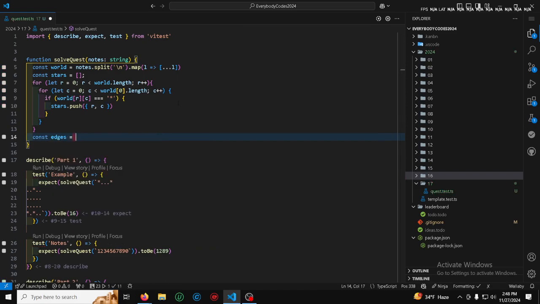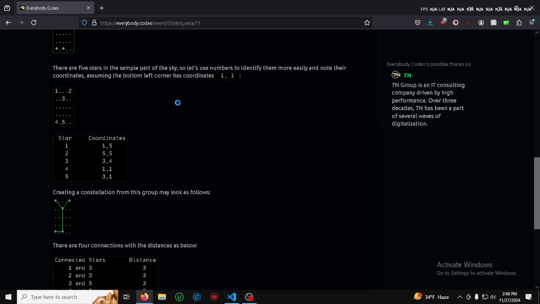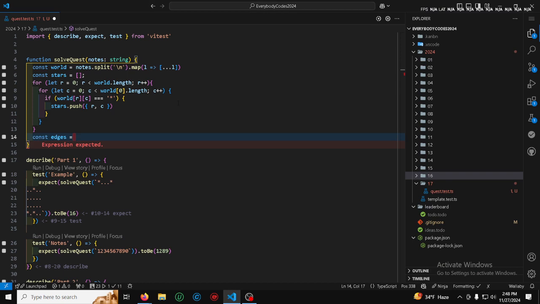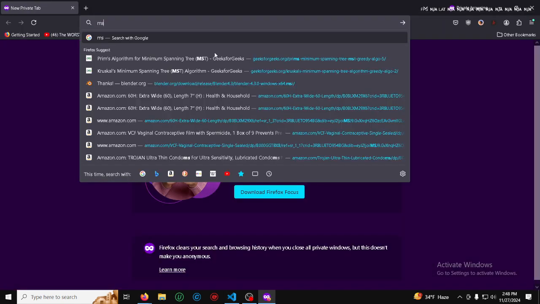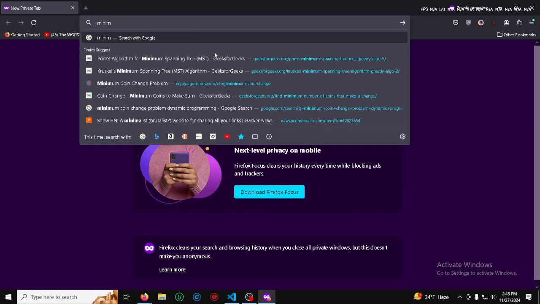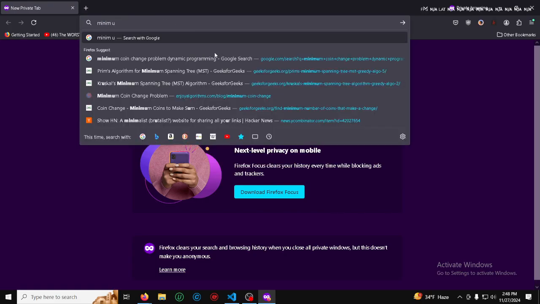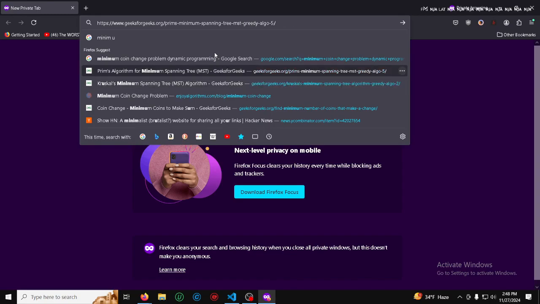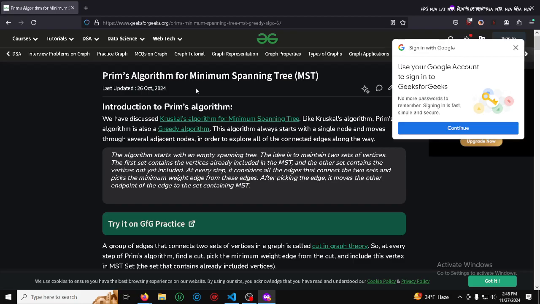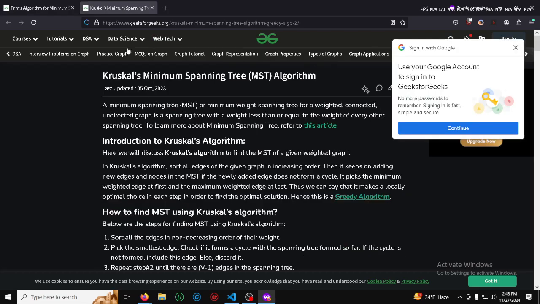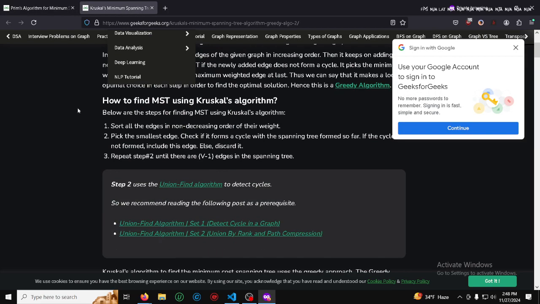Const edges equals, I don't know if I just create an array of objects or did I make a mapping thing from star to coordinate. I don't know. I need to figure out the algorithm for this. Minimum... Oh, here's some stuff. Prim's algorithm, Kruskal's algorithm. What's the difference? I don't really remember these.